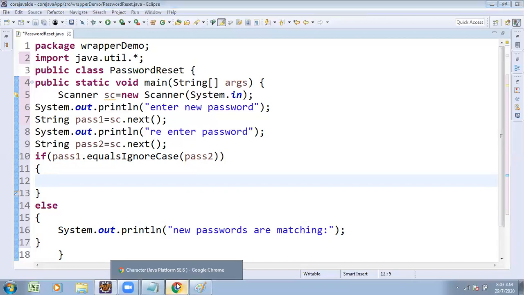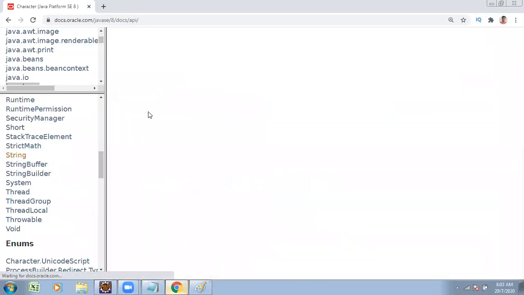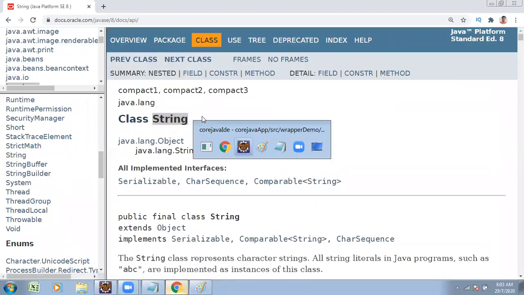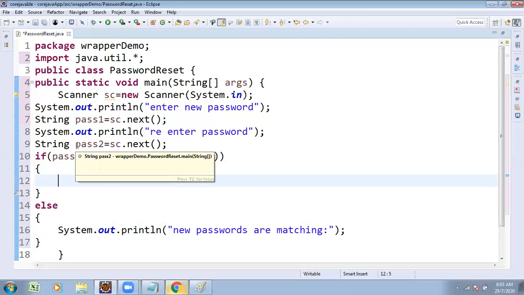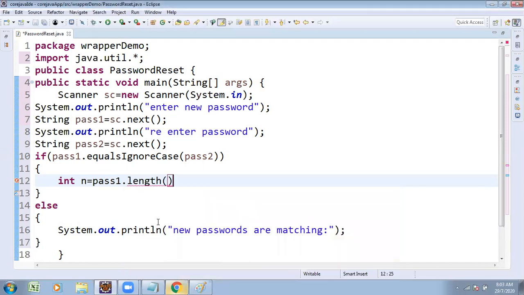Observe, there is one class; tomorrow we are going to discuss that. The String class is a built-in class in Java, and the String class contains n number of methods. Here I want to use one of the methods: int n is equal to pass1.length method. It calculates the number of characters in a string. If I do this, the first condition I have to cross-check.